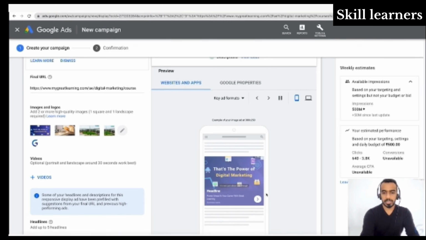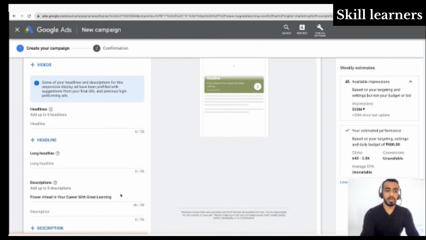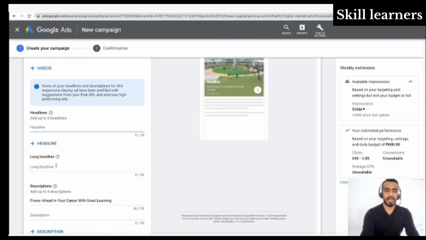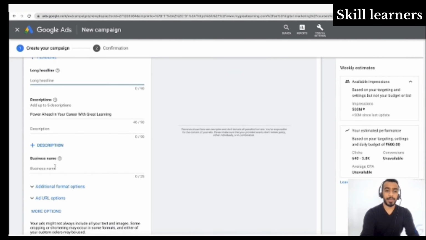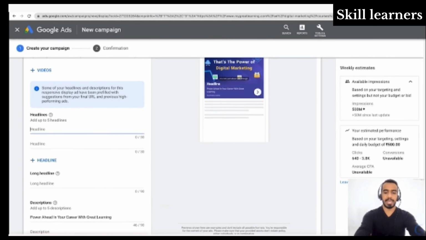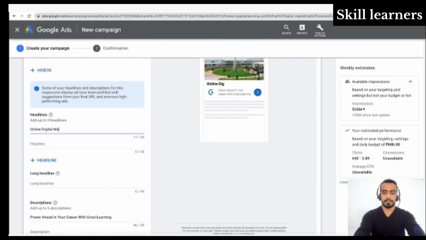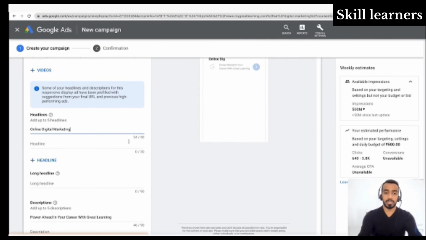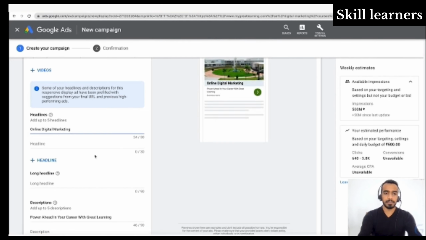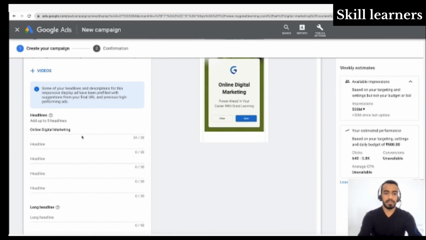Here you can see a preview of your ads. Usually Google also auto updates some headlines and long headlines, but somehow in this case, Google hasn't done it. So I'm just going to enter a headline. Here I'll mention online digital marketing. You can notice that Google has a character limit as well, 30 characters for a headline. Similarly, you can mention up to 5 headlines if I'm not wrong. Yeah, 5 headlines you can mention.